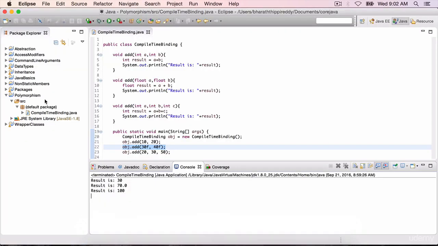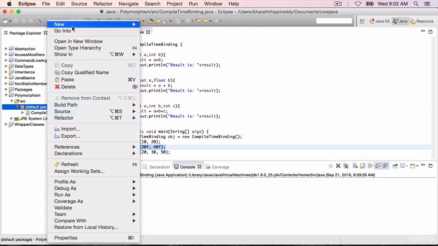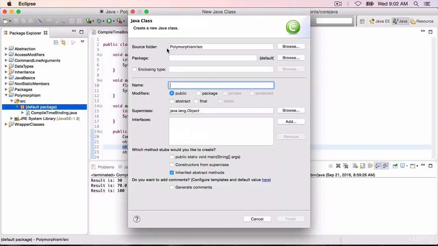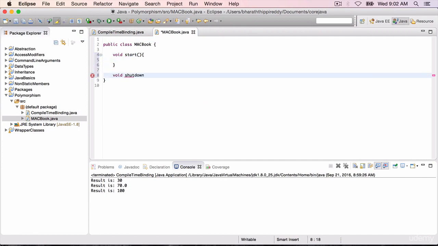Go to Eclipse, Polymorphism, Default Package, right click, New Class, MacBook. You can also use Mac capital. MacBook will have two methods, void start and void shutdown. At a minimum, it needs these two methods.